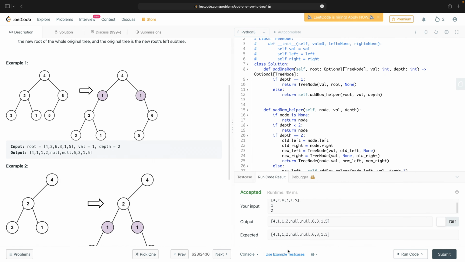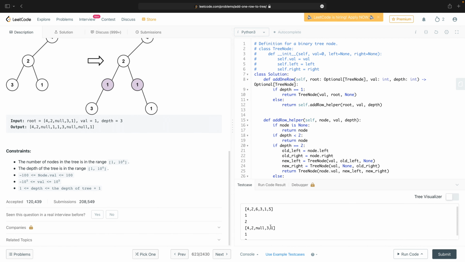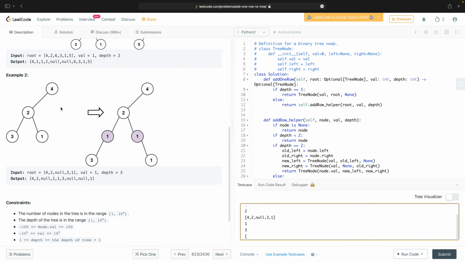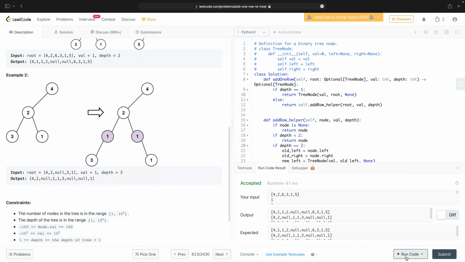So this first one works, but it's too fast anyway. I also want to do a case where, what's the format for this? It's reading across. I want to do 4, 2, null, 3, 1, but I don't want to insert it at depth 3. I want to insert it at depth 2. So let's see what happens. Yeah, okay, that. Apparently I got the behavior right, whatever the behavior was.